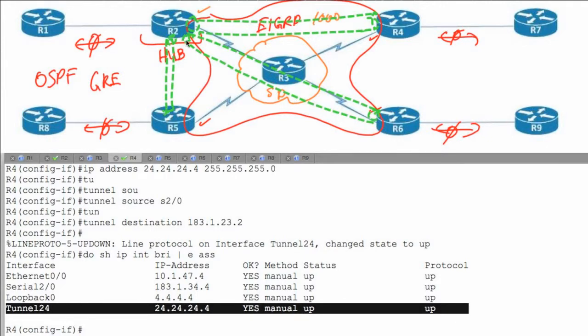Here we said that the interface in question was going to be tunnel 24. And we gave it the IP address of 24.24.24.0/24, where this is .2, this one is .4.